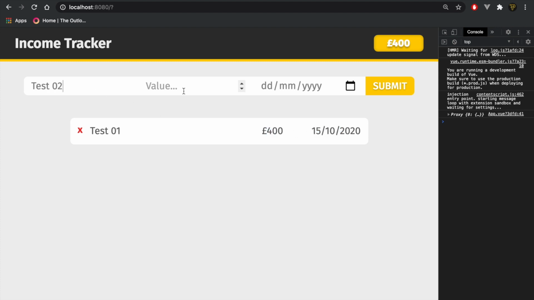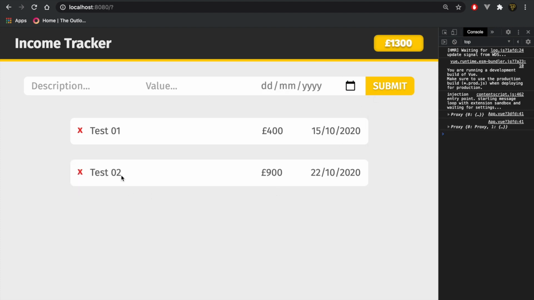So let's say test 02. Let's say this one is 900. And let's say we get this on the 22nd. As you can see, it says test 02, 900, and we're getting on 22nd. But the issue is it's now not sorting. So this is finished from a point of view of we can add income. But we need to be able to sort it.